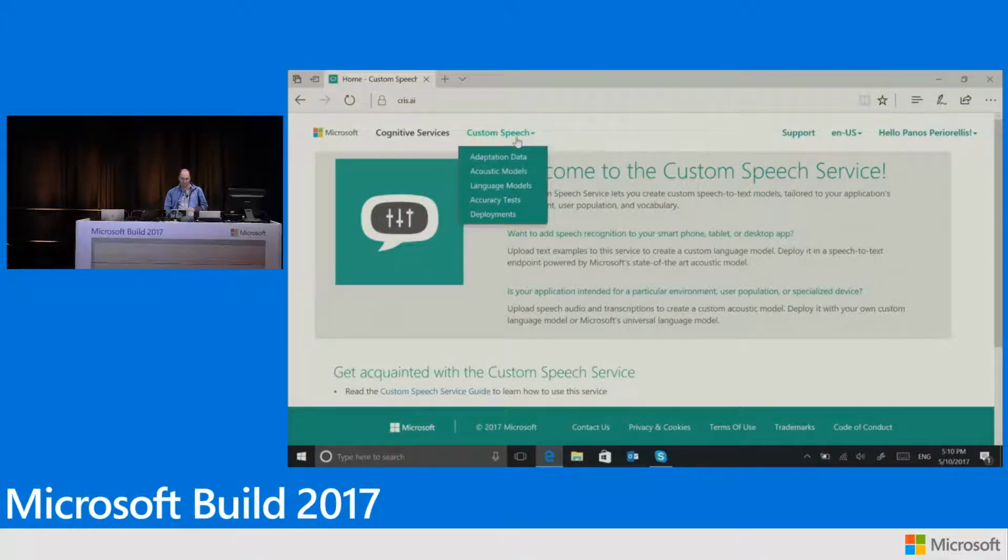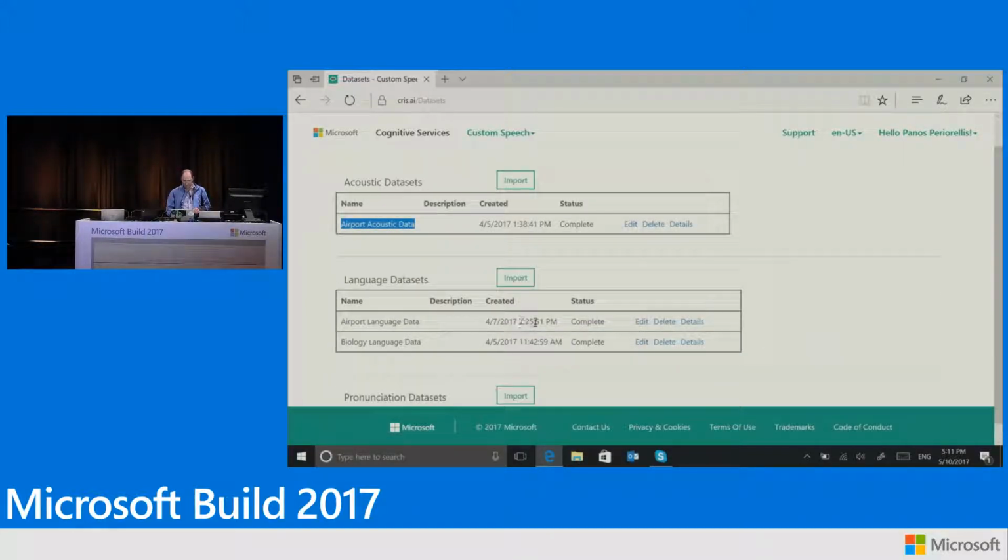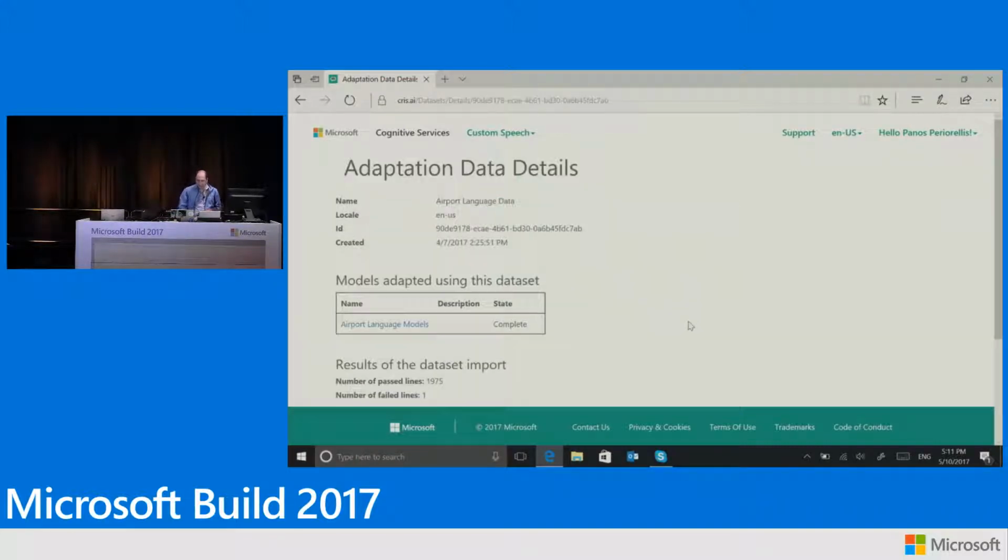And through this menu, the custom speech menu, you can do the steps that I showed you on the slide. So basically, you go to data adaptation, and you can upload your different data sets. As you see here, I have a data set for the airport acoustic data. So these are the acoustic utterances that I uploaded, that I used to adapt the model that I used in the airport kiosk demo. And my language data is down here. If you click on the details, you can see, for example, some useful stuff, such as the number of utterances that were added as part of the language model, and so on and so forth.